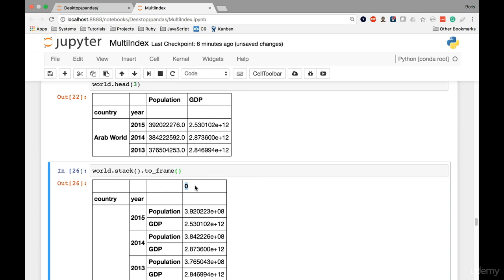So that's the stack method, and in the next couple lessons, we'll explore the unstack method, which, as you might be able to predict, essentially does the process in reverse. It takes an outer layer of a multi-index and basically moves it to serve as the columns. So we'll take a look at that in the very next lesson.